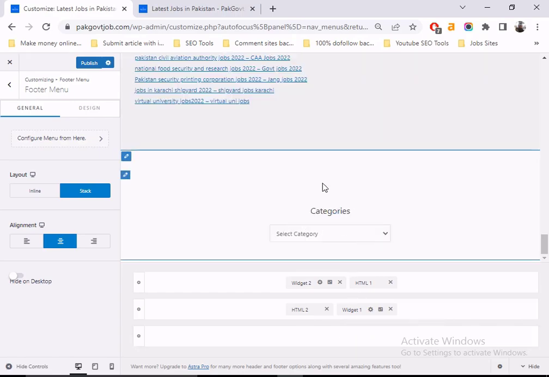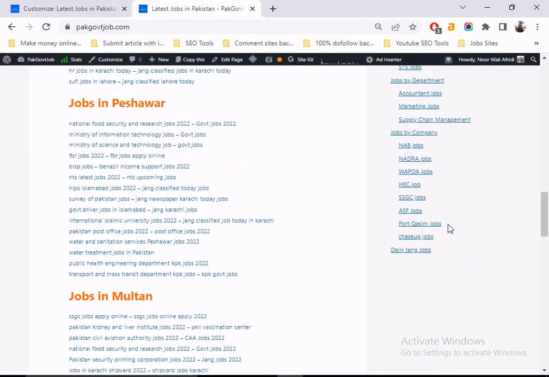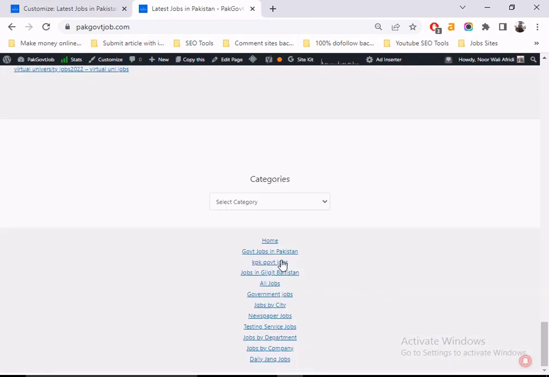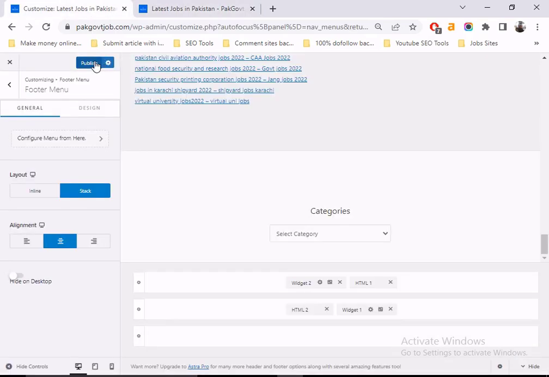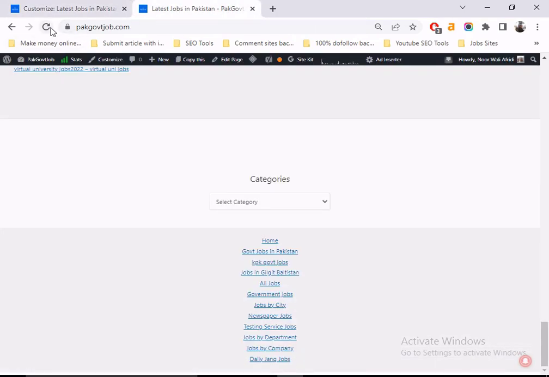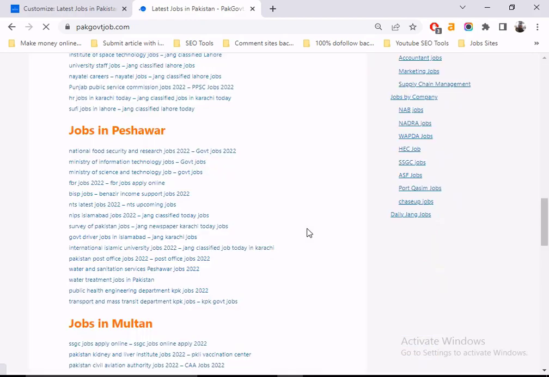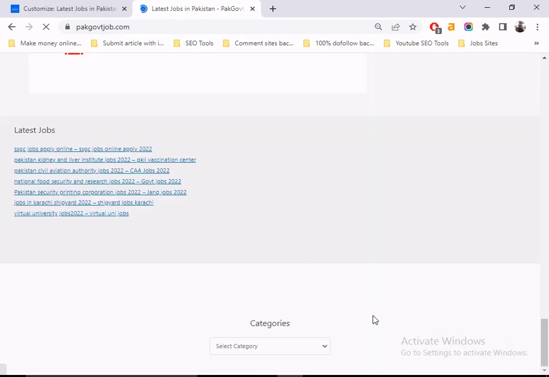See here, the footer menu will be invisible. Now we see our footer menu, the footer menu is visible. Now we publish it to save the changes. From here I remove the footer menu. Now I refresh it and this menu will be removed. The footer menu will be removed.